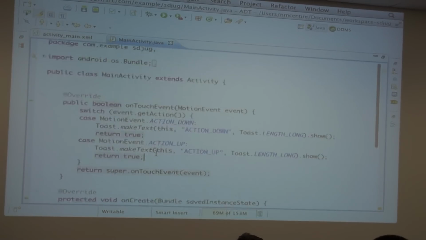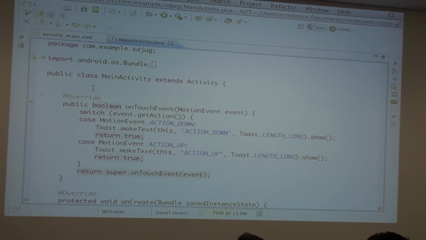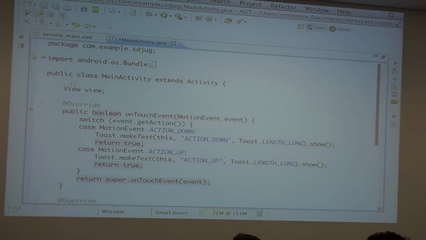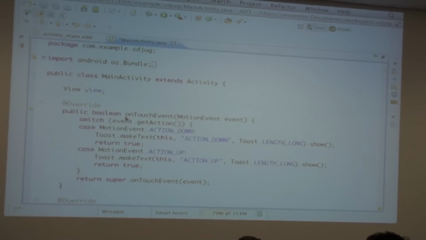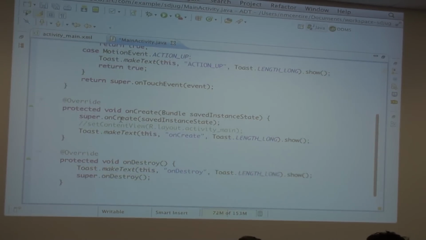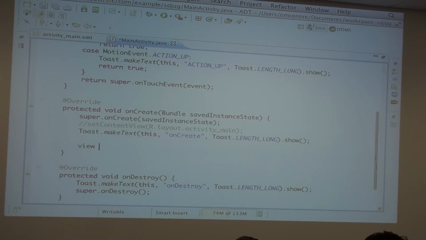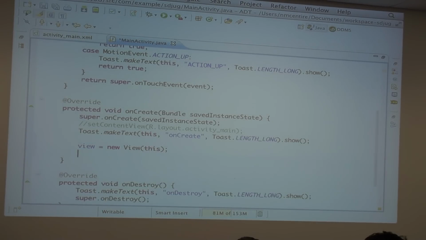Let's say we're going to have in our code a member variable, we'll call it view. Notice the view, once again, I put my cursor over here, it comes from android.view. So that's going to be the view we're going to create. When I come into the onCreate, I'm going to say, okay, how about create a new view of this. This meaning for the activity.